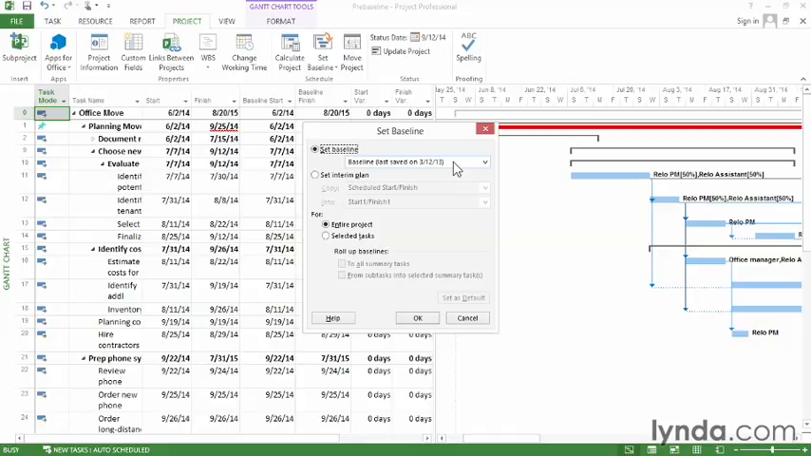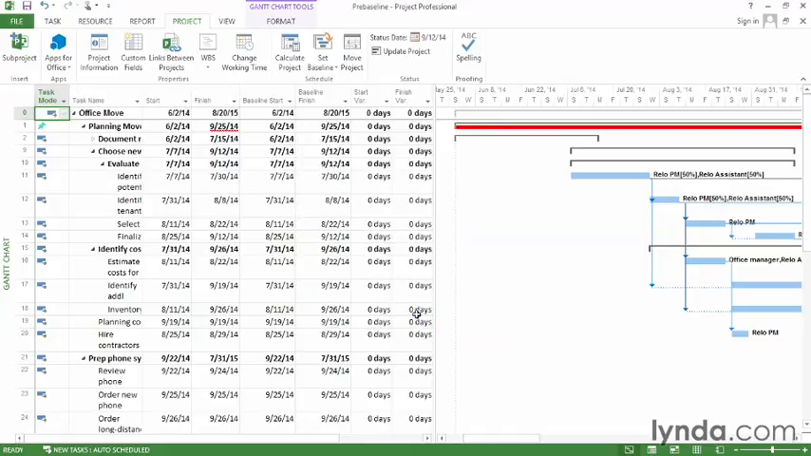All those dates in your baseline are no longer valid. Well, you can save another baseline. In this case, click the baseline down arrow and choose the baseline you want to save. Let's say Baseline 1. If you want, you can save the entire project again and click OK. And now you have another baseline. You can use this new baseline to track performance going forward.